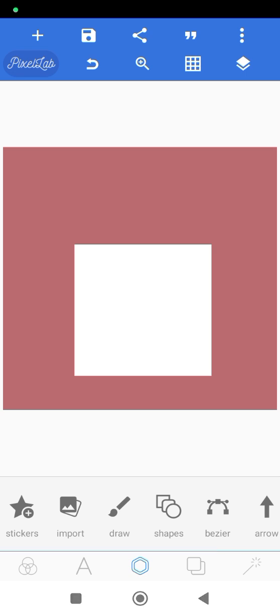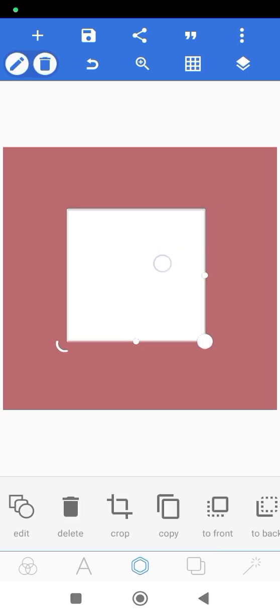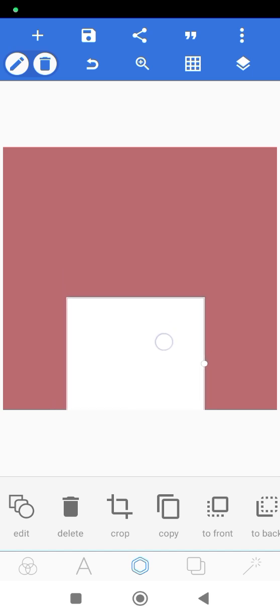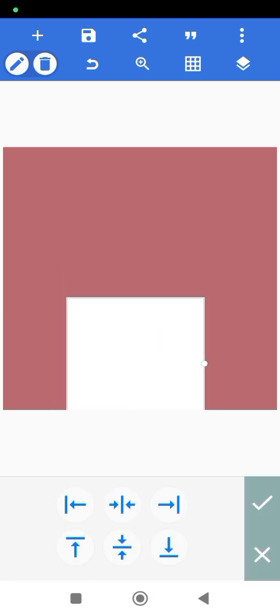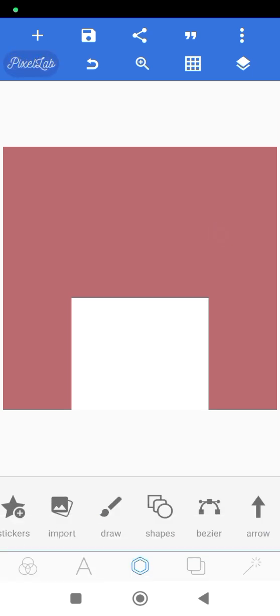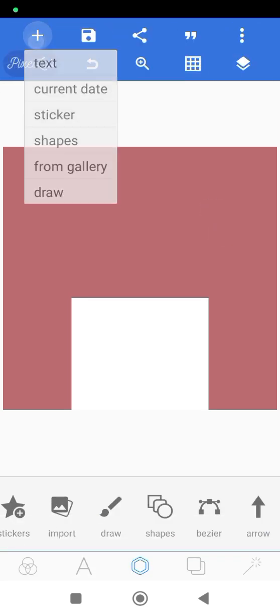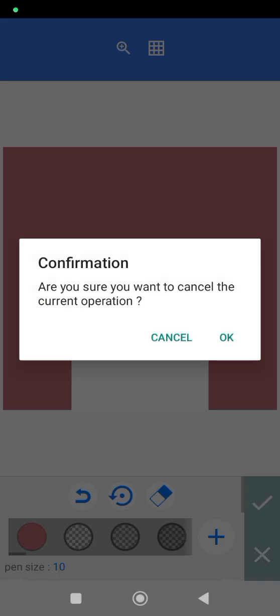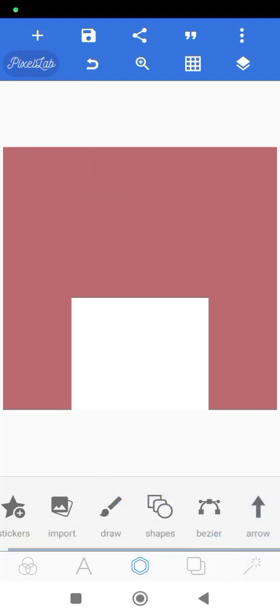All right, so just open your PixelLab. You just color the background, and then you create a square shape. So you place the square shape somewhere here like this. Make sure it's centralized. So I'll just centralize this like this. Now I'm going to bring in a background that I want to use, not the draw. I'm going to bring in a background.